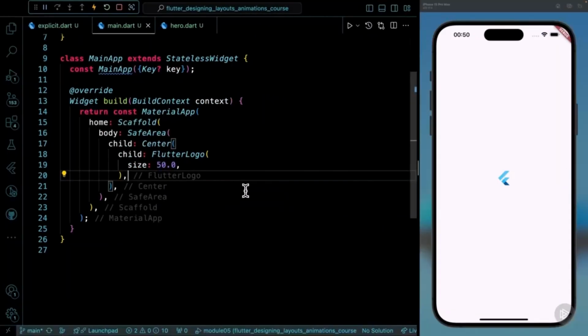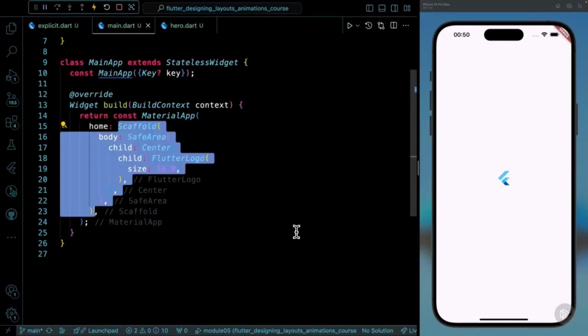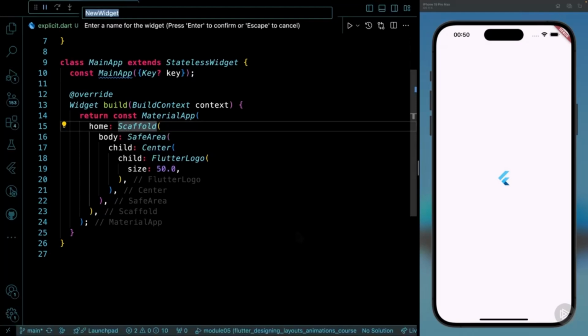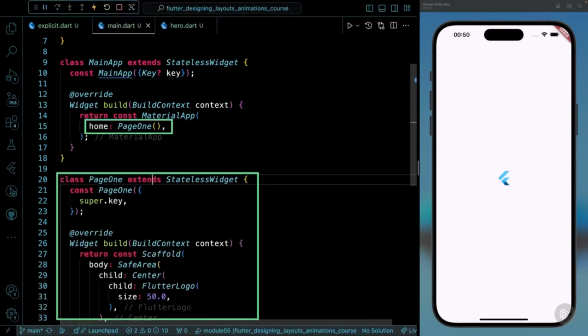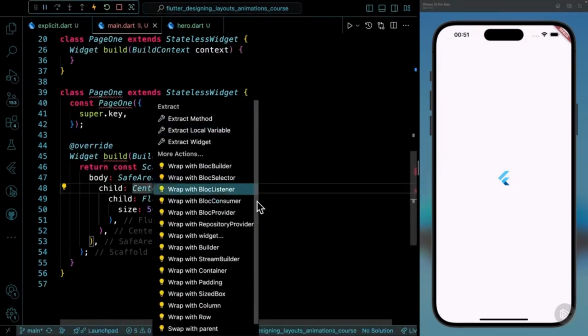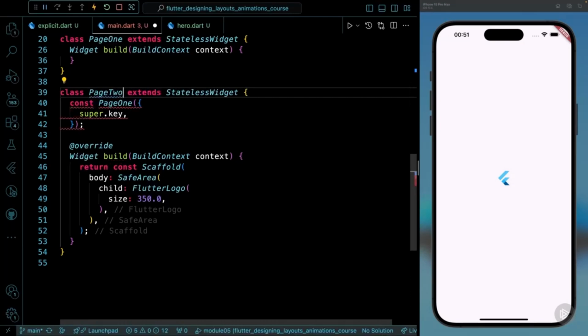Here is my simple application. The first thing I want to do is wrap my scaffold into a different widget, and I will just call it Page1. I will do the same with Page2. This time I'm going to remove the center widget, and I will make sure that I have a bigger size. And this is going to be for Page2.